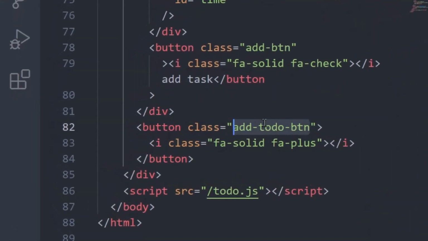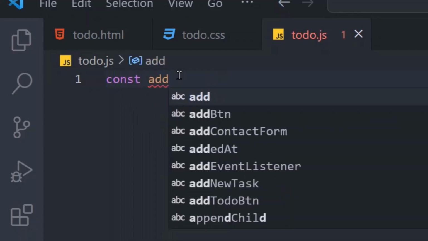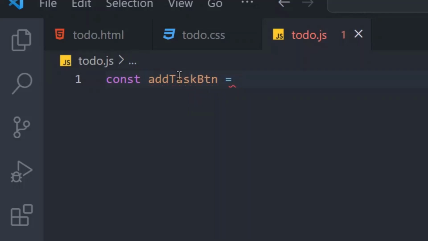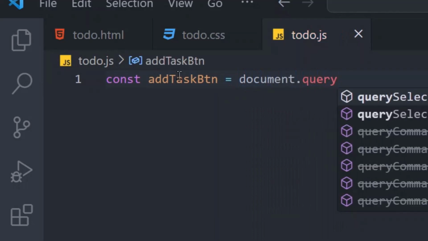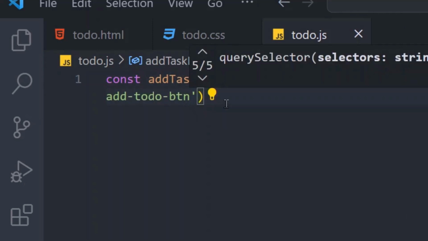So first thing first, I will just copy the class name of this button from our HTML file, and inside the JavaScript I will create a new variable called addTaskBtn. Okay, and then I will use my document dot querySelector, and because I'm selecting by the class name, I'll bring a period and then paste the class name here.